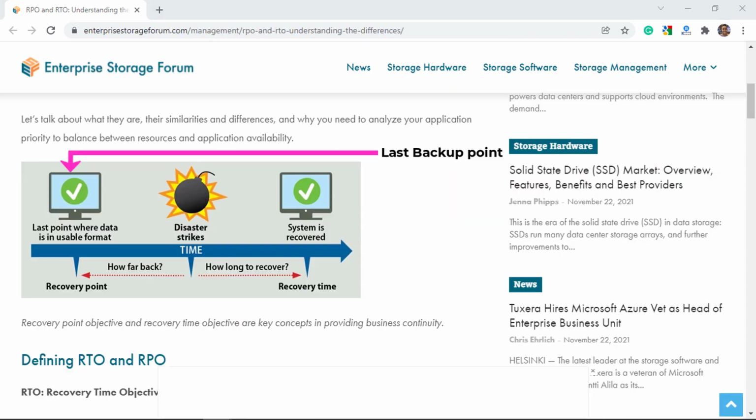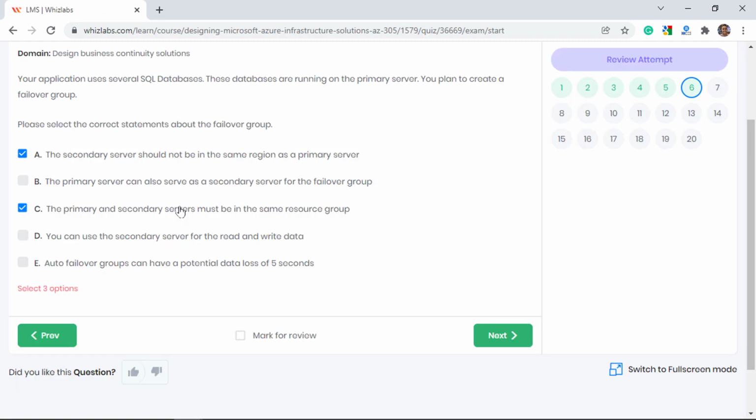Finally, auto failover groups have a recovery point objective of 5 seconds. It means that if a disaster strikes, you can lose data that's created in the 5-second duration. So for mission critical applications, you need to have a retry logic in your app. That's exactly what option E is about. You can lose 5 seconds worth of data, or the potential data loss is 5 seconds. Option E is also a correct choice.